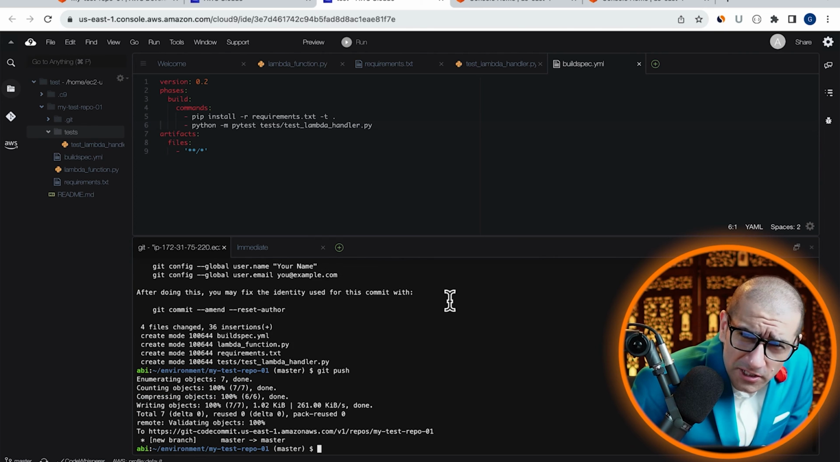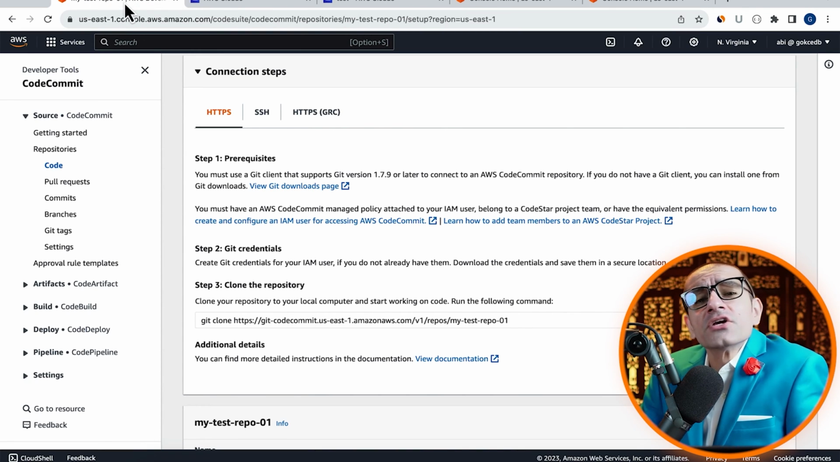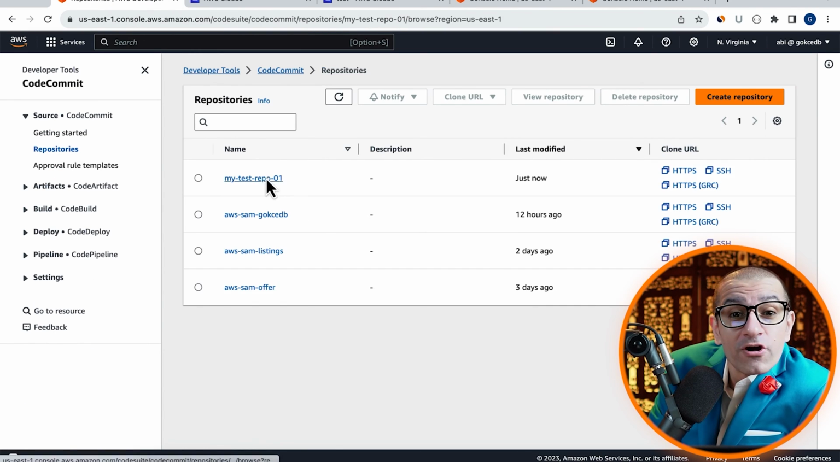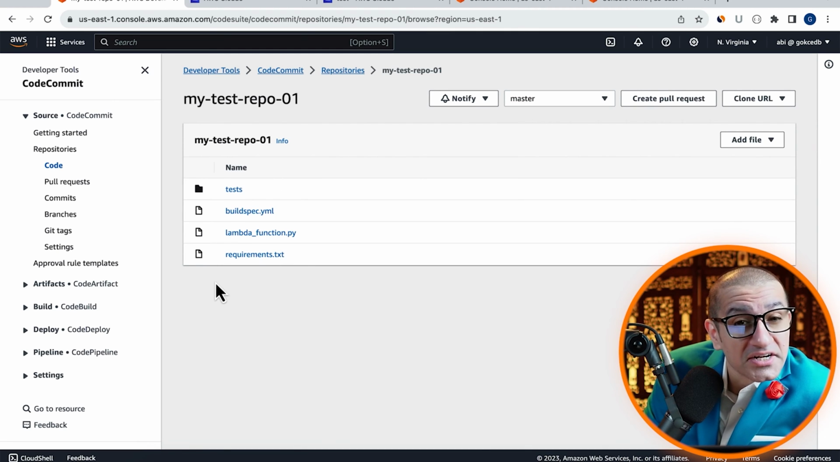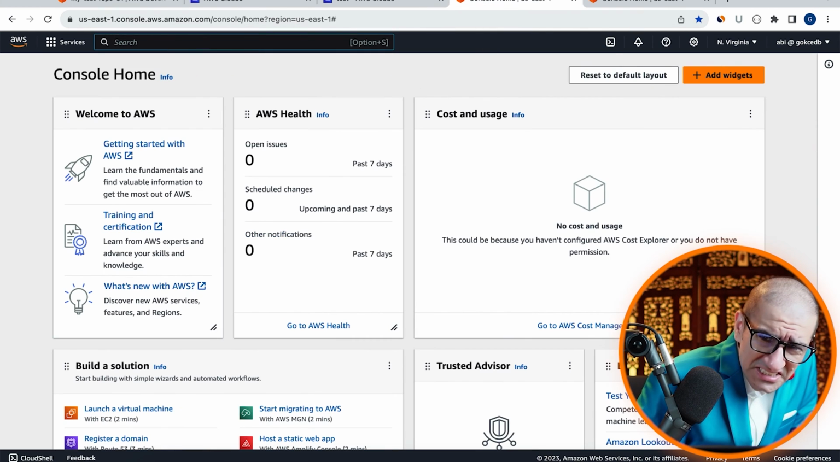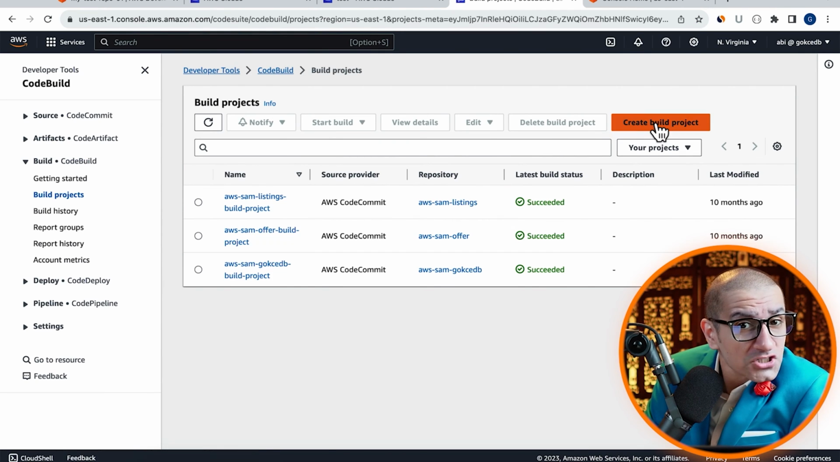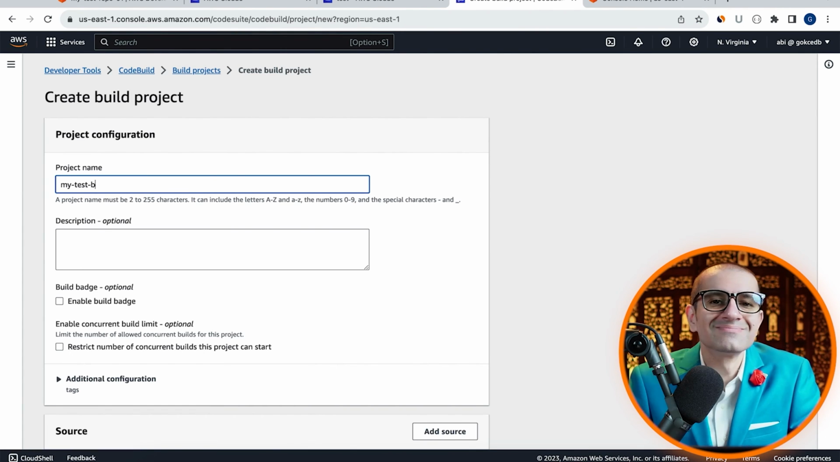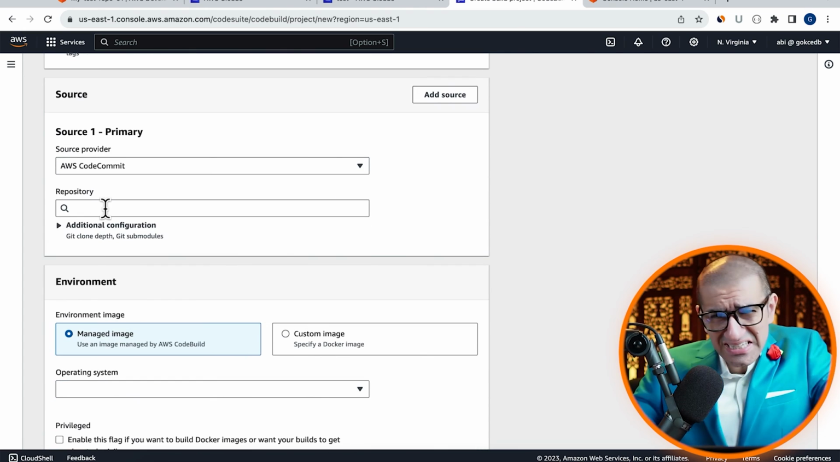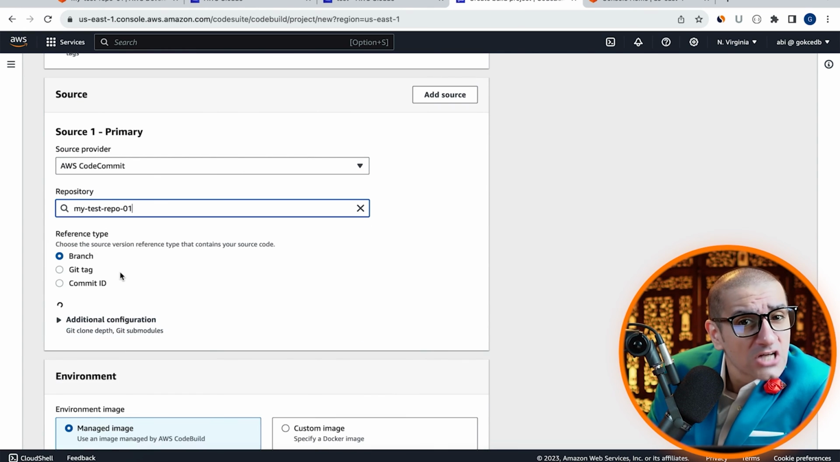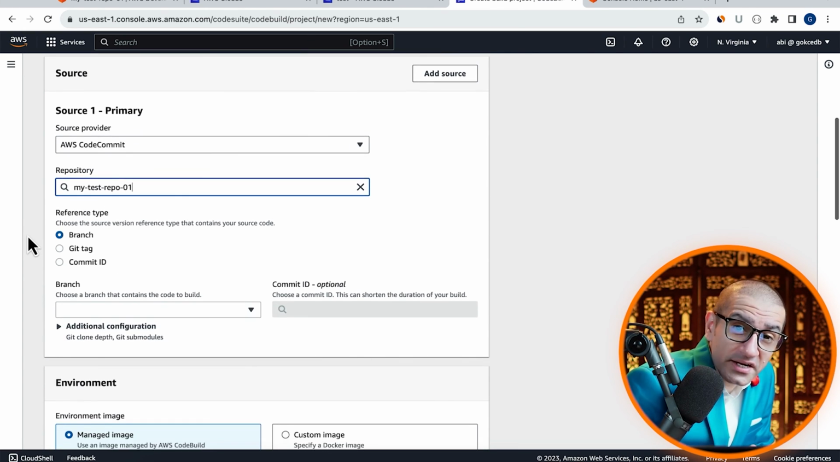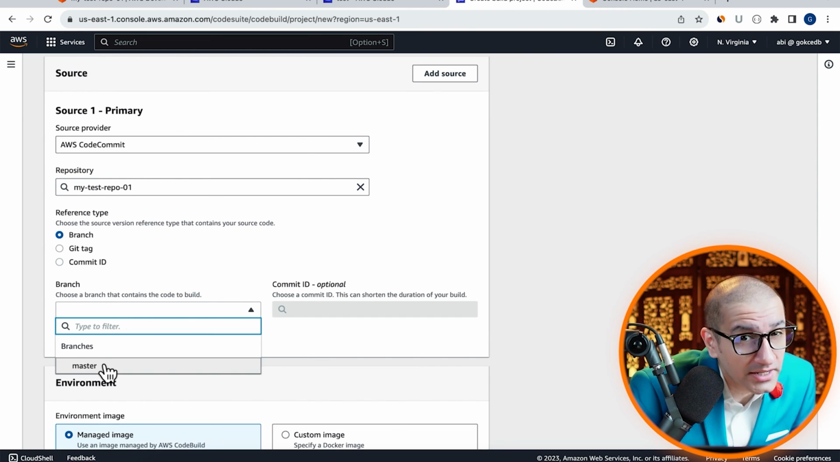Head back to the CodeCommit tab and go inside your test repo to confirm that you see all your files checked in. Next, let's head to the CodeBuild service, click on Create build project and give it a name. For source, select the AWS CodeCommit repository that we just created with the master branch.